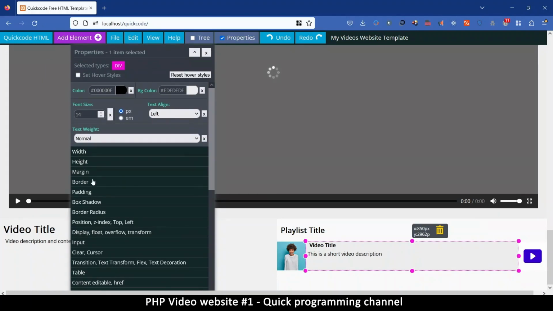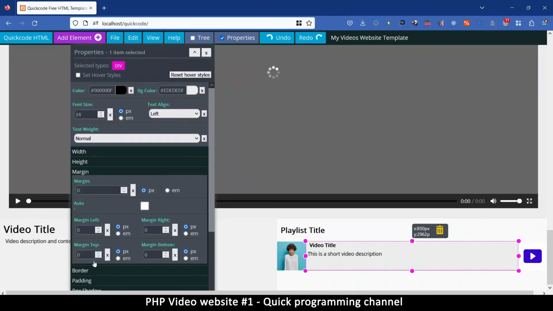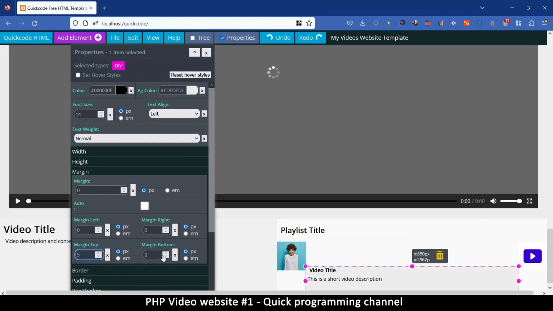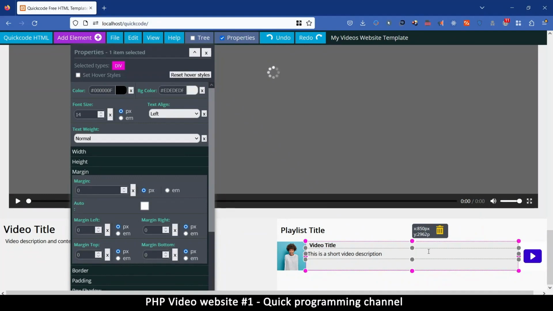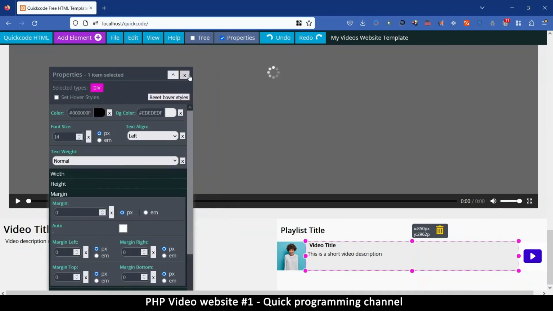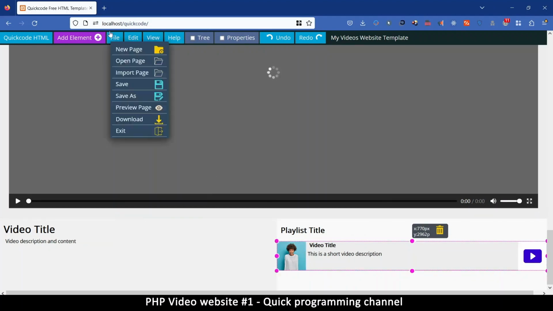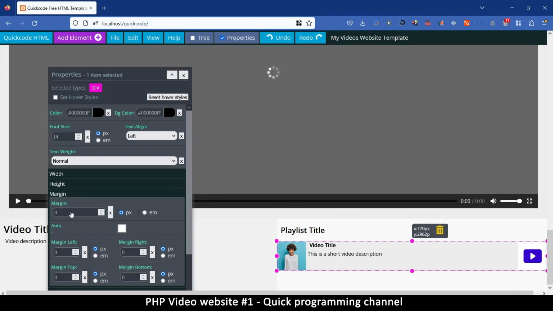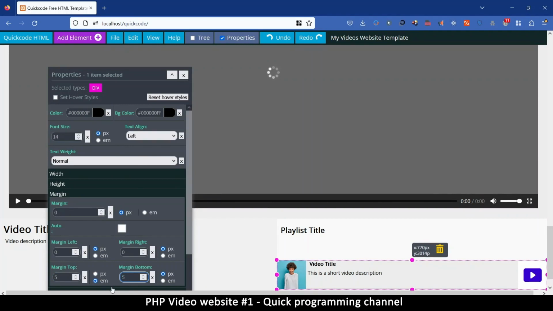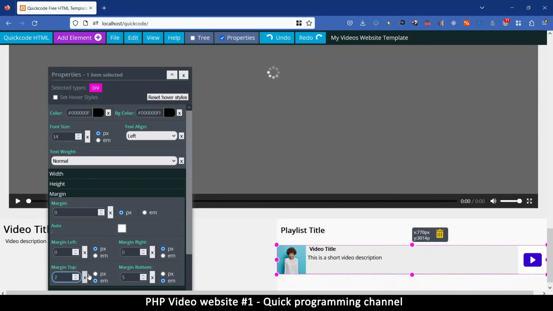let's see, maybe I put a little margin top and bottom, so maybe 5, and oops, cancel that. I want to select its parent, so let's go here, close that actually, edit, select parent, so we select the whole thing. Back to properties, margin top and bottom 5 and 5, maybe too much, 2 and 2. Looks like that works well.